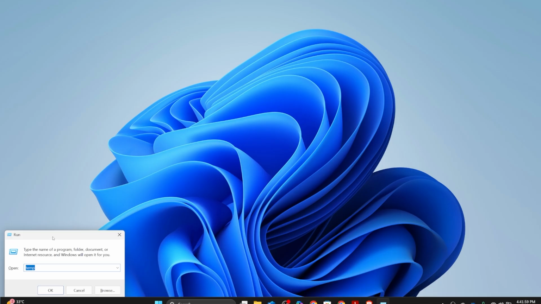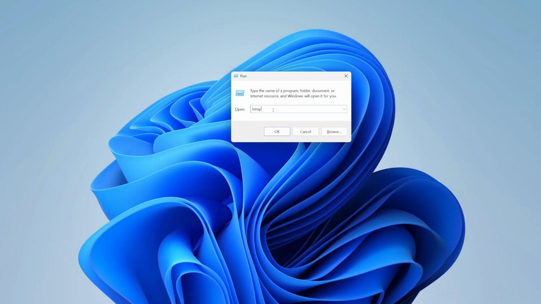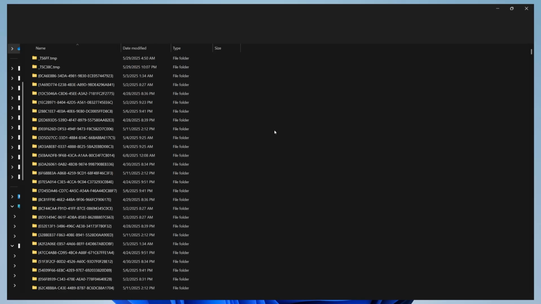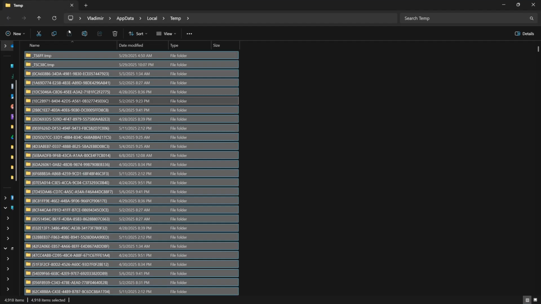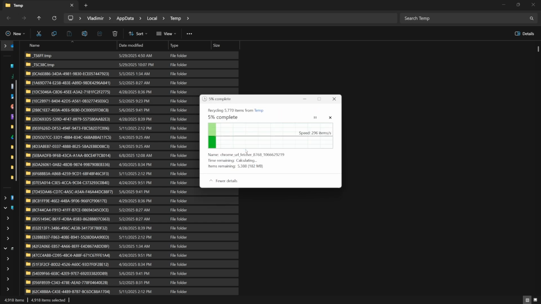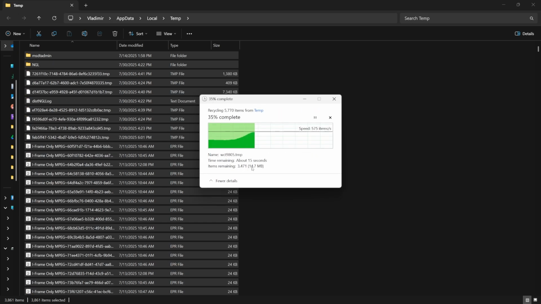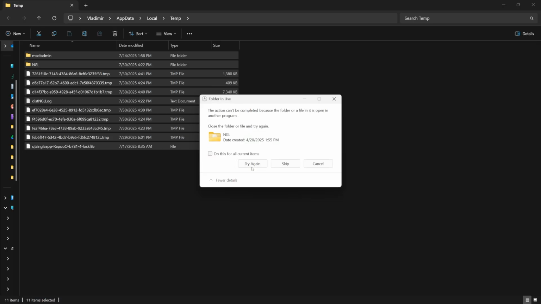Run. And this time, we're just going to add a percentage at the beginning and at the end. Hit OK, and still the same thing. Delete everything. Alright, click continue. And you can see this is 180 MB files. That's actually a lot.